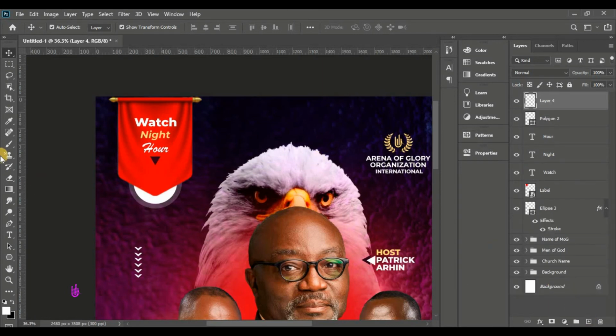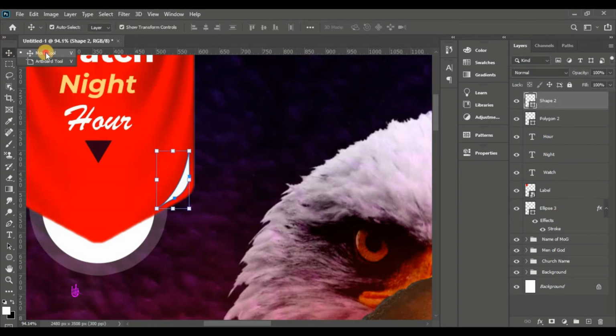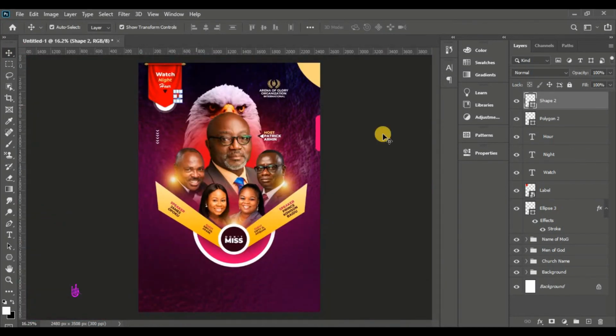I'm then going to create a new layer, then take my pen tool. Just note this: you're going to create a node here, one node here and a node here. It is creating a shape but you don't see it. All right, you can now see. Then you tilt it like this.